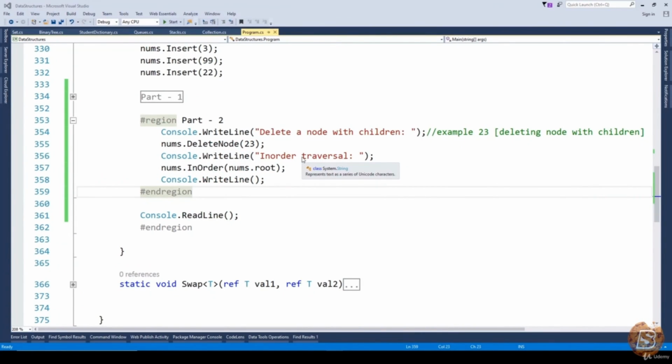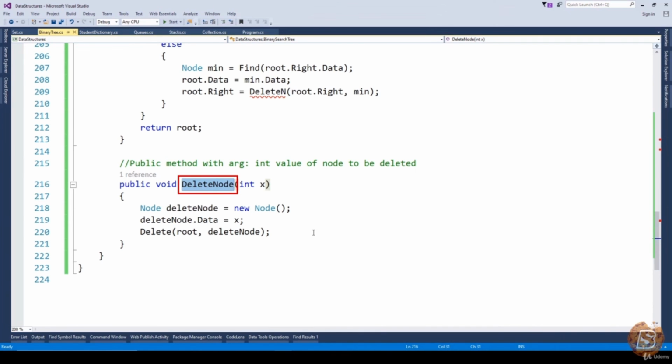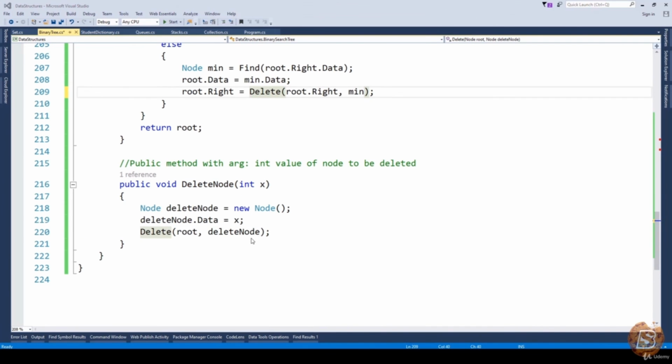In this lecture, we'll be taking a look at how to delete a node from a binary search tree. The example that we'll be taking here is deleting a node with children. So you can see that we have created a method called deleteNode, and we are passing the root node itself in the method. If I take you to the deleteNode method, we are first of all creating a node instance and then assigning the value that we want to delete as data.